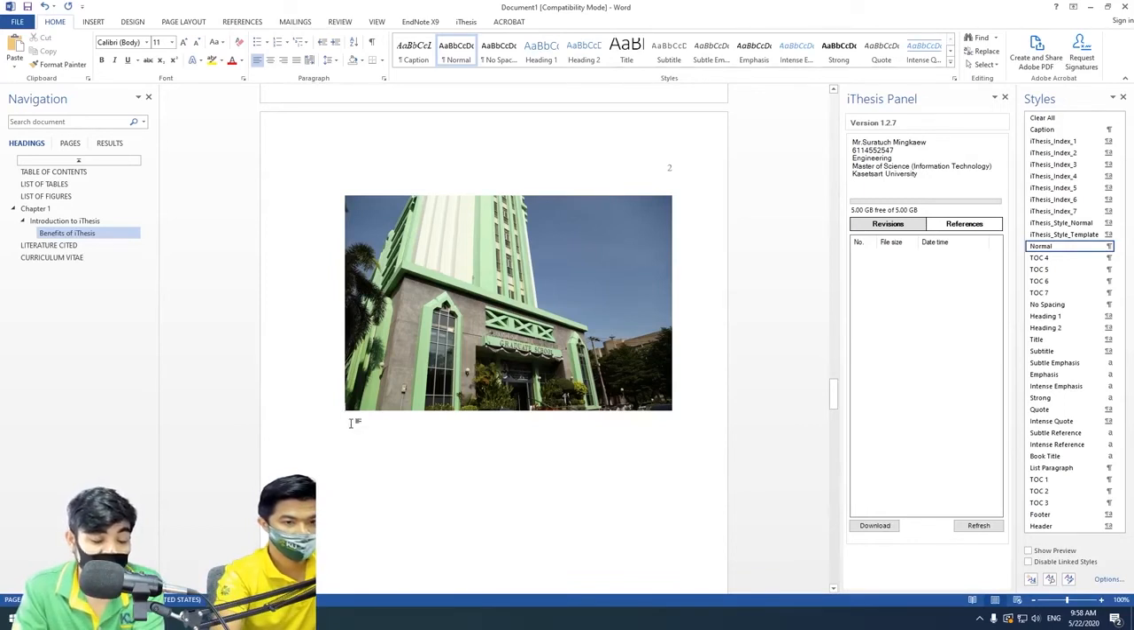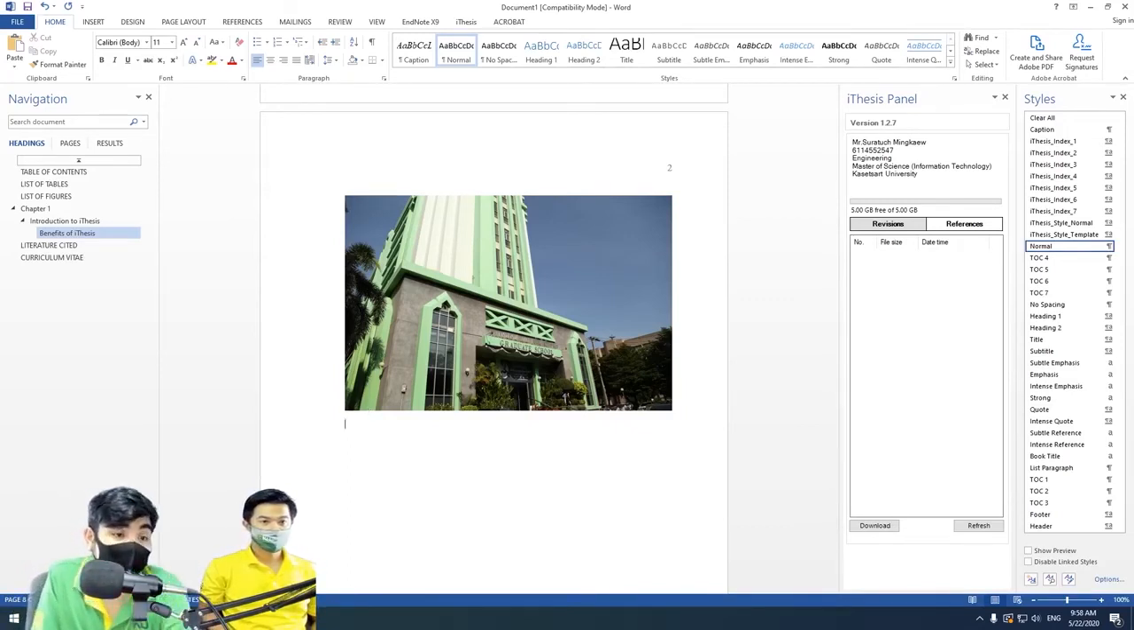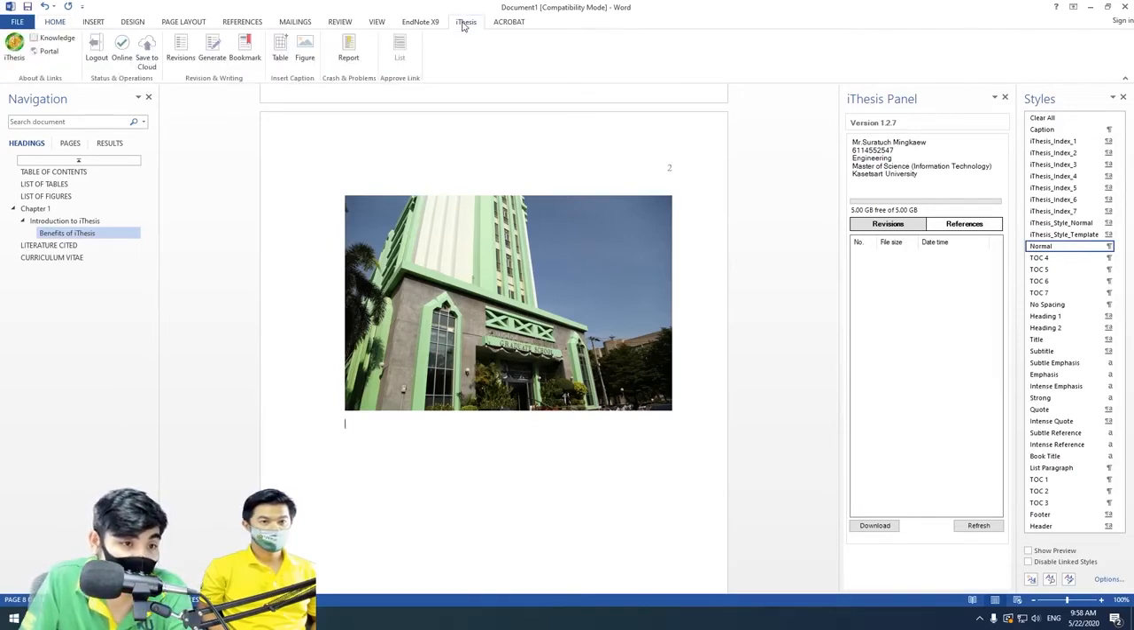For the Kasetsart University format, the caption of the figure will be at the bottom of the figure. This will be different from the table, right? For the table we put the caption above the table, but the caption of the picture we put at the bottom of the picture. Then after you put it, it is nearly the same. You go to iThesis and click Figure, and then you type some description of the figure.